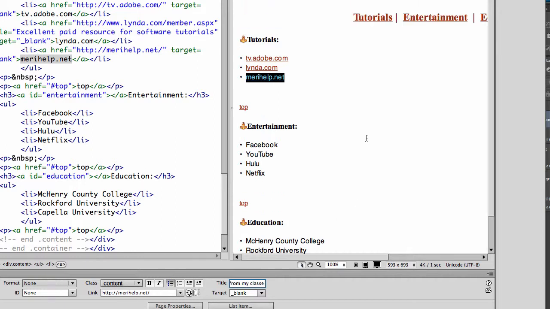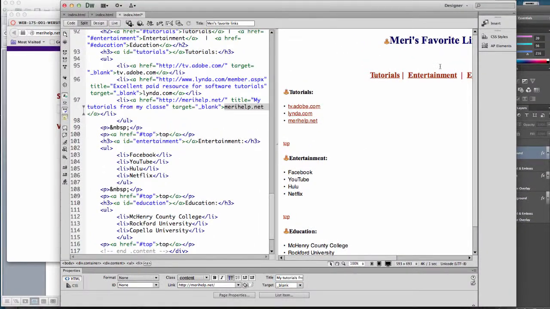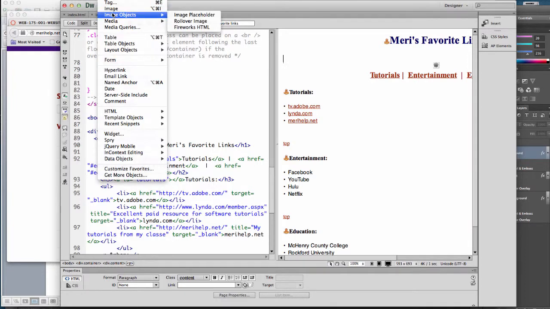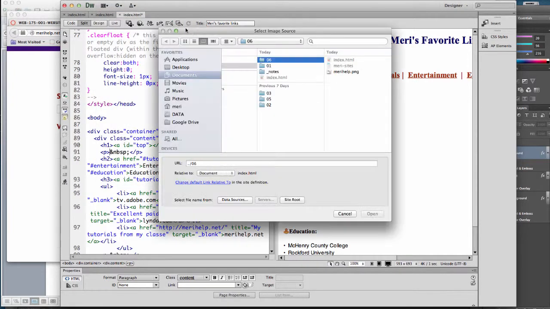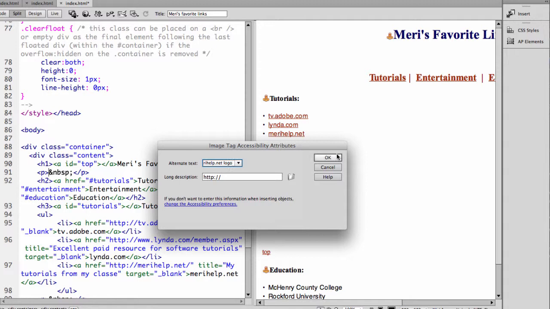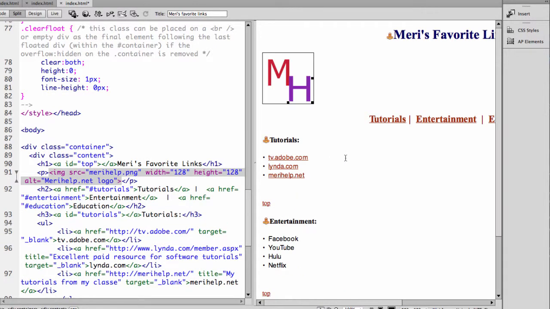Now there's one other thing I wanted to drop in here. And I'm going to put it right here. And I want to go into insert image, and I'm going to choose my image here, MaryHelp.net logo, and this I want to center it.